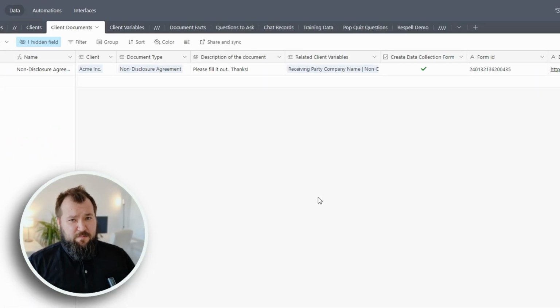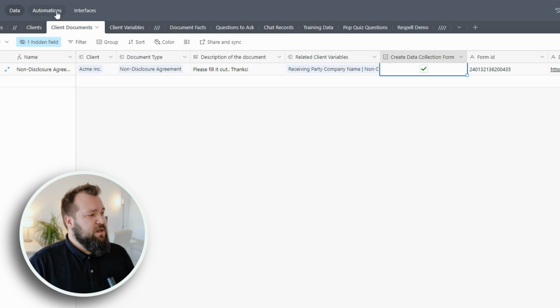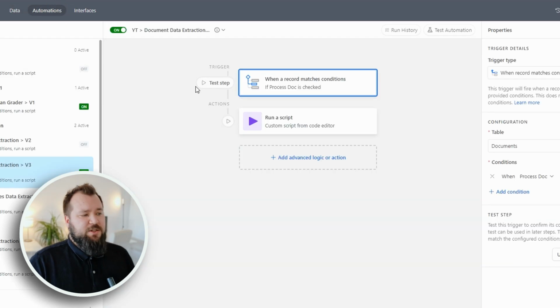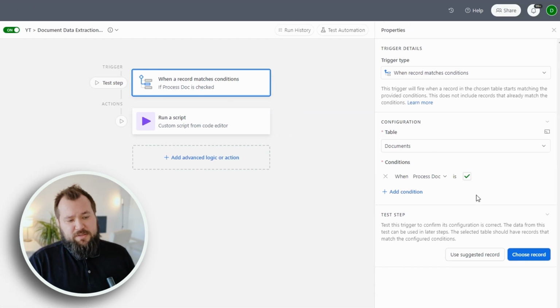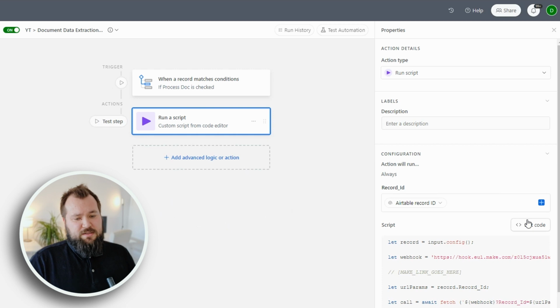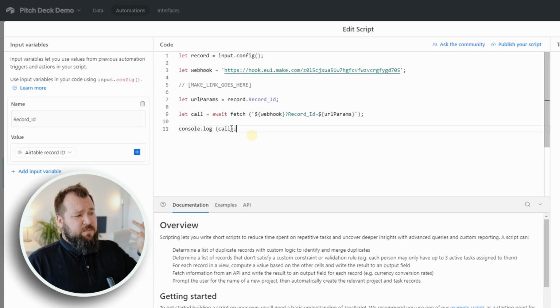Okay, so if you've been watching the channel, chances are that you haven't, but if you have, you know by now how we trigger records. We usually do this via a little checkbox. Then we set up an automation where we have when a record matches conditions, and the condition is that the checkbox is checked, then we run a script. The script looks something like this.